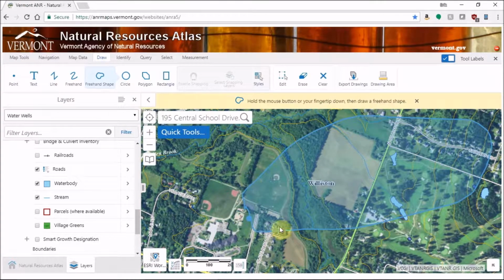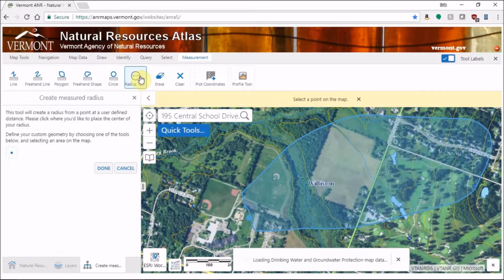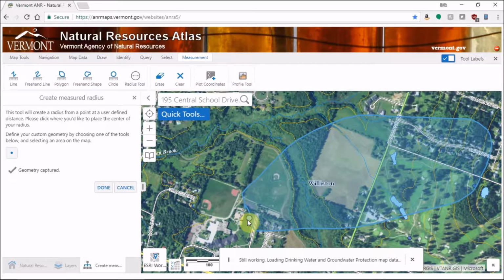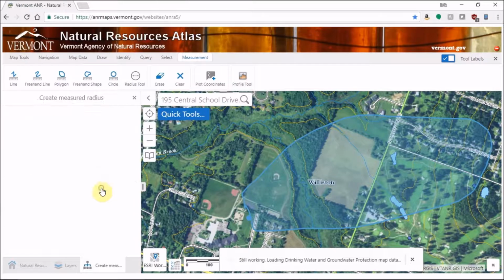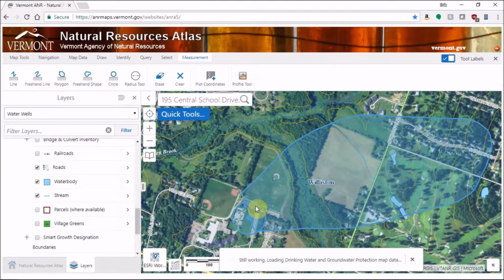The first zone of the source protection area is actually going to be a radius off of the proposed source. In order to do that, I'm going to go to the measurement tab and use the radius tool. It asks me to place a point on the map, so I'm just going to overlay it over my existing point, choose done, and give it a radius. I need a 500-foot buffer, so I'm going to cut the diameter in half to give me a radius of 250 feet, and choose done. And there's my zone 1.